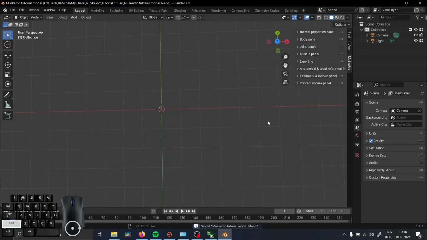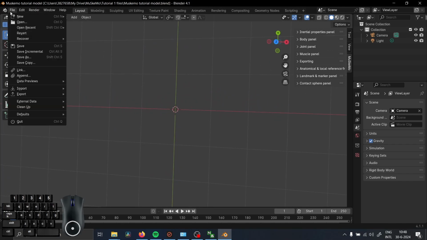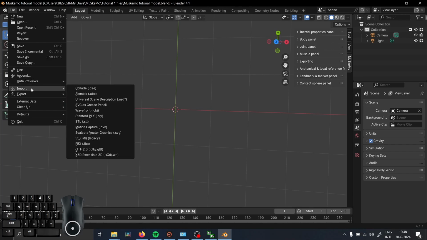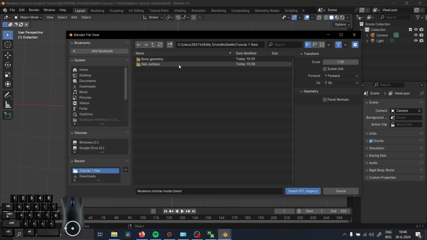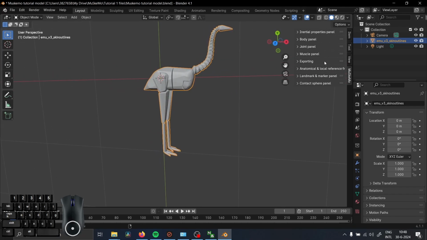And then we save. So the first step, of course, is to import the files that you want to use to build your model. So we do this under import. Now I'll be importing both an STL and several OBJs. I'm just going to import skin outlines generated via convex hulls, but this is just an example. MuSkeMo will allow you to generate these convex hulls automatically in the future. The button's already there, but I haven't added the scripts yet.